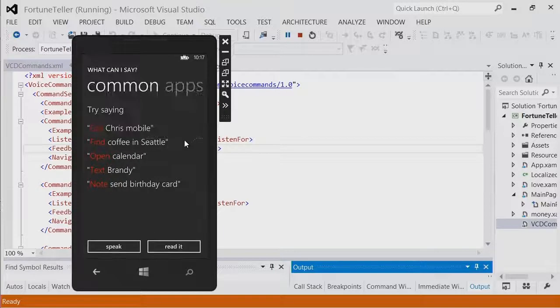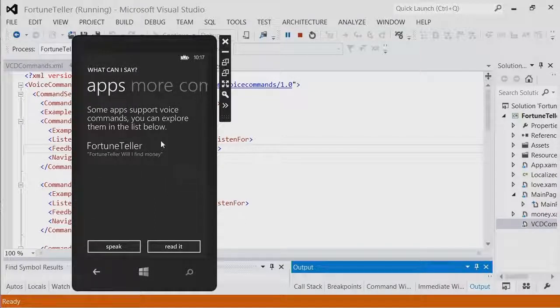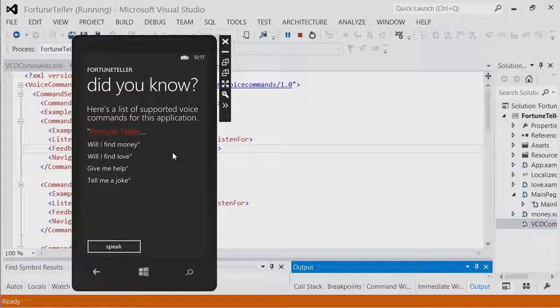If I hit the question mark, this is the default help here. This is the common stuff you can do. This is the built-in speech support that the phone has. But there's also apps here. And here we go, Fortune Teller. We've run it just once, so that VCD file for Fortune Teller has been registered. These are all the commands. This is all automatically generated help. Fortune Teller supports these commands, and these are the examples.